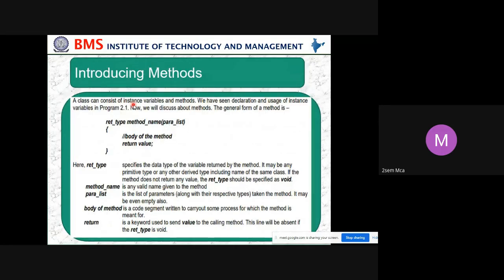So then we have seen what is a method and how the data types are being used. So then the method name. So then what is a return type? What is a parameter list? And if you are passing any return type, then a return value. So then it specifies the data type of the variable returned by the method. It may be a primitive type or any other derived type, including the name of the same class. If the method does not return any value, the return type should be void. That's what we have seen: method name, parameter list, body of the method, and a return.